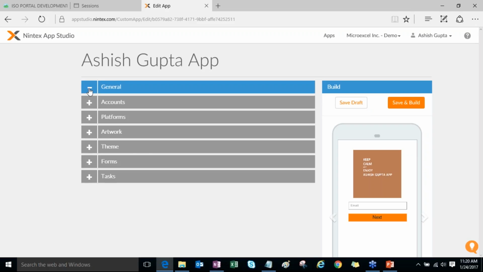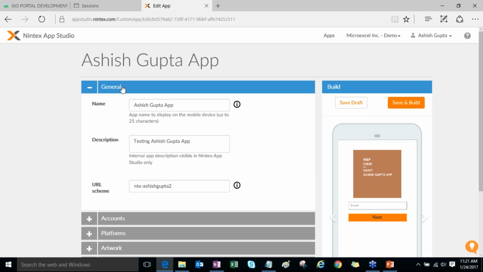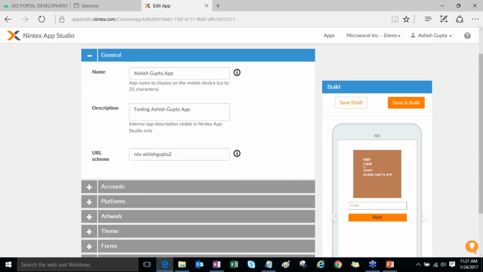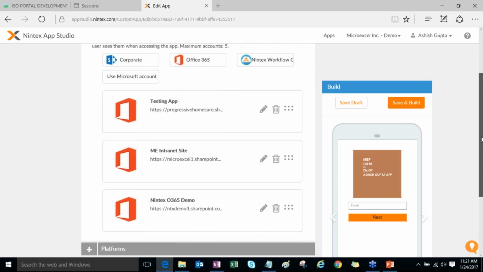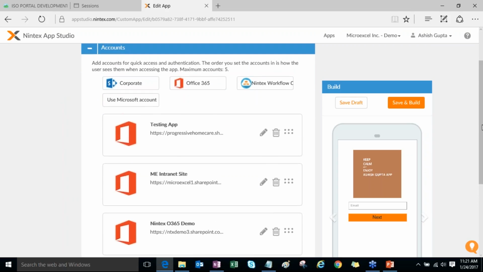So let's see these different sections one by one. Under general section, you first provide the name of the app, a description about your app, and a URL scheme. So any unique URL you can provide here. Then under accounts, it shows what your target platform is, right? Is it your corporate SharePoint platform? Is it your SharePoint online site or Nintex Workflow Cloud? And another option is you can use your Microsoft account as well.